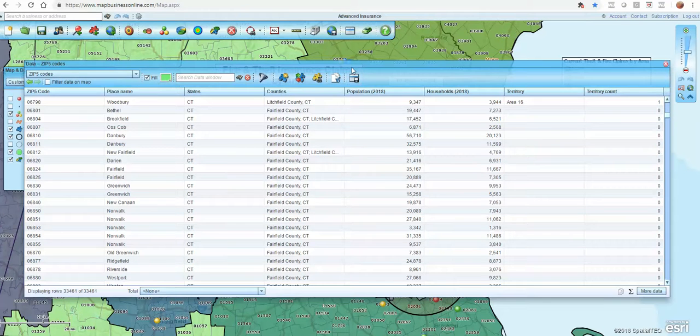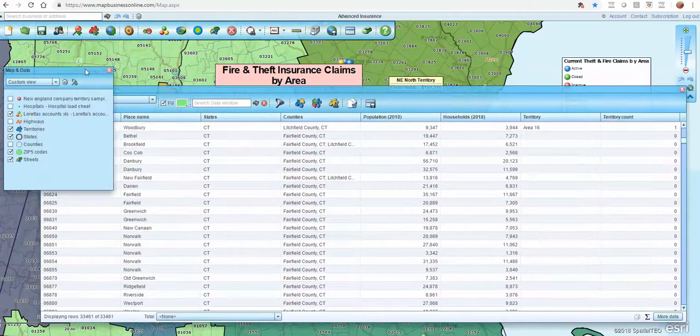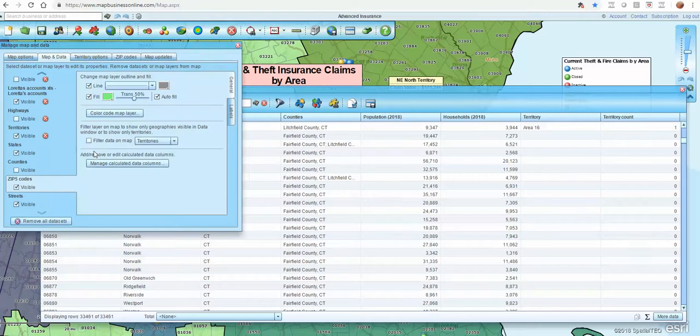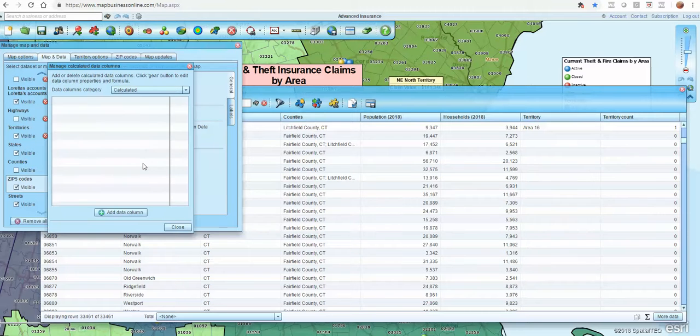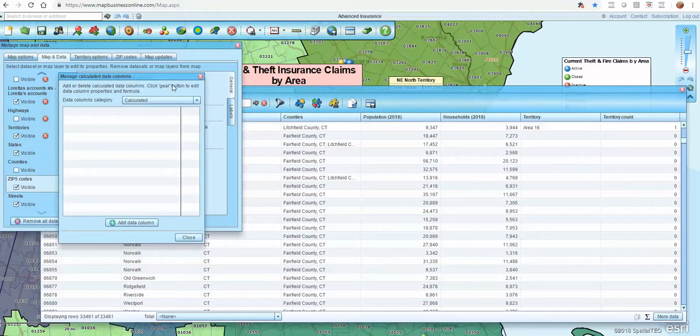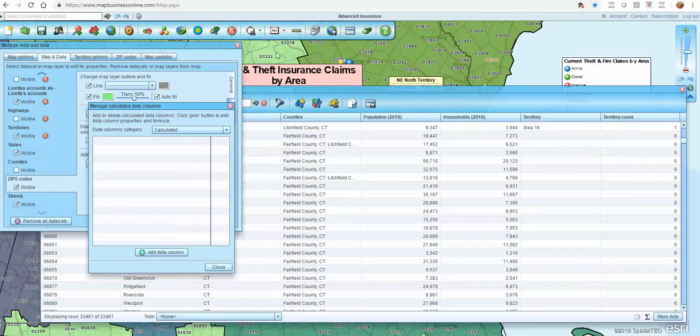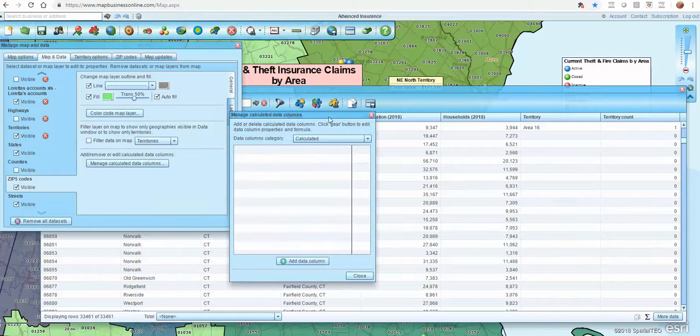And I'm going to just go to one more function here, and that is going over to by layer in map and data. So you can see I've got by layer here. I can go in and edit my layer. I'm editing zip codes now, and every layer has got this manage calculated data columns on them. All the map layers have got this capability. So within the zip code functionality, I am now setting up a manage calculated data column.